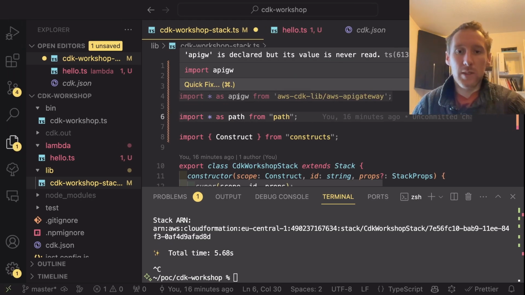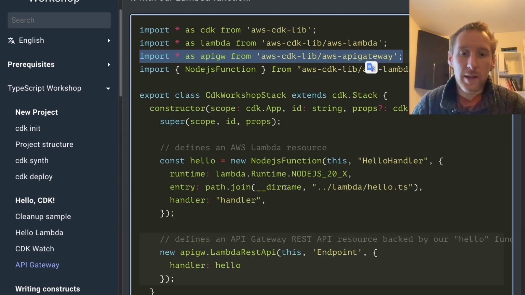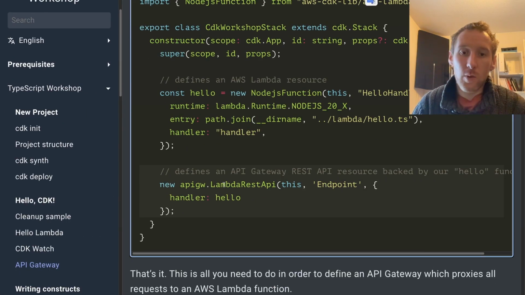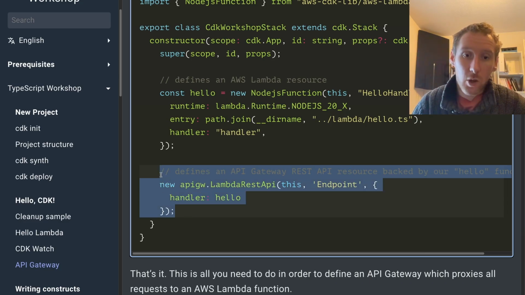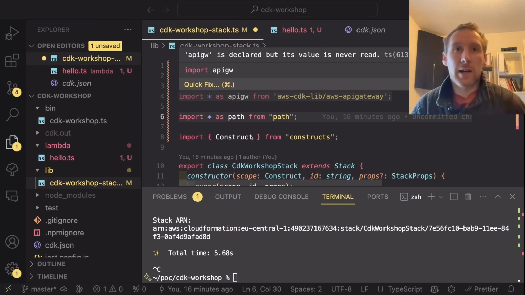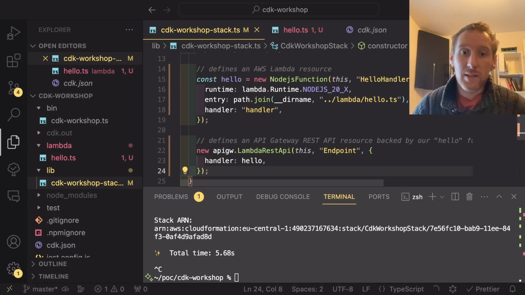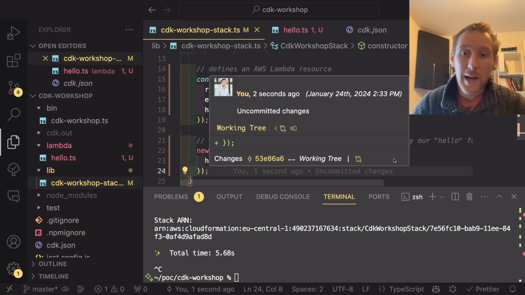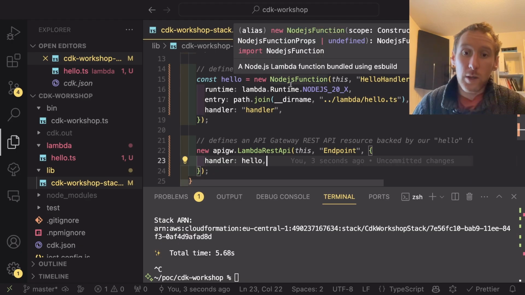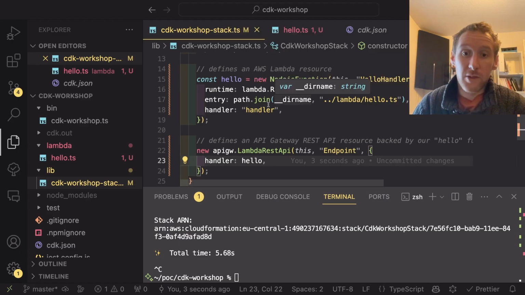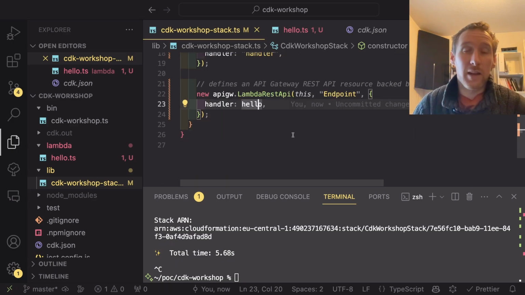So now that we've imported API Gateway, we can go down here and we can see that we need to create a new API Gateway Lambda REST API. And what we're going to do is pass in a handler and the endpoint. So if I just copy all of this, head back to our constructor, and then underneath our hello, we can save this. So here we are actually passing in the function we created in the first into this Lambda REST API and save that.